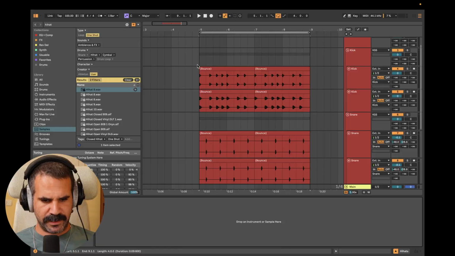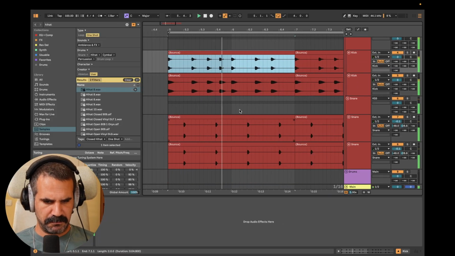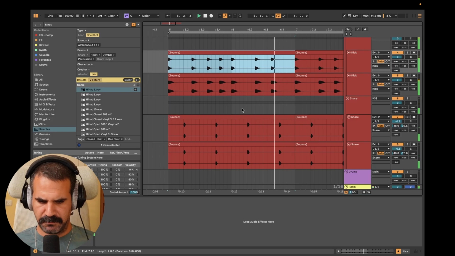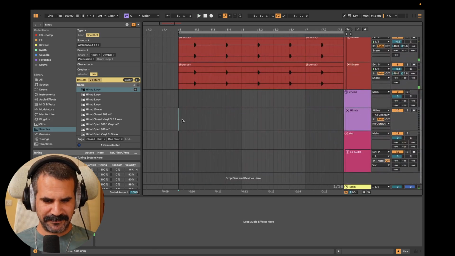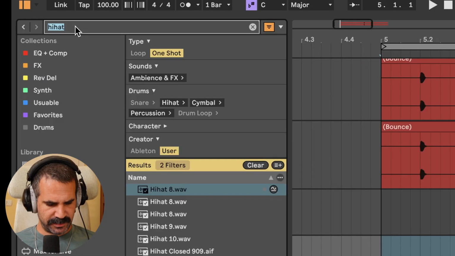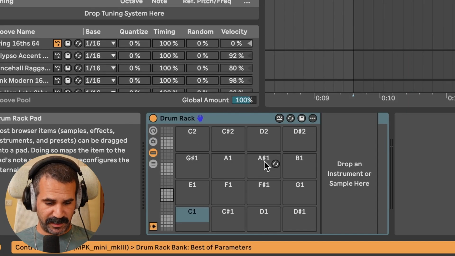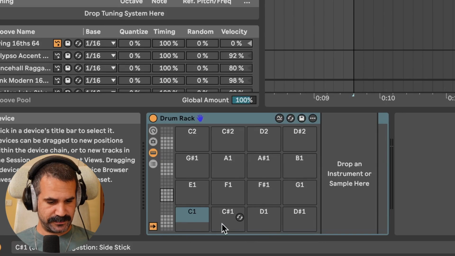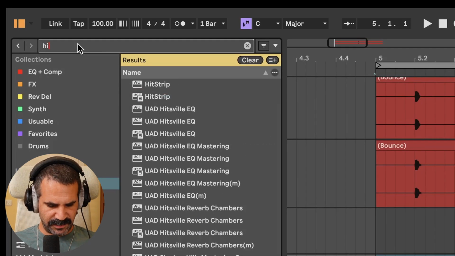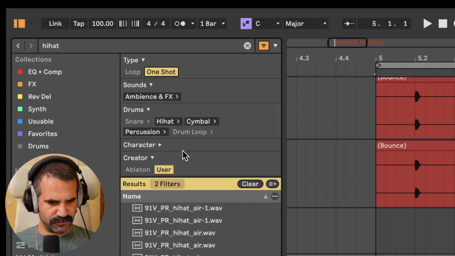Now let's go! Okay, so we have this kick and snare pattern. Nice. Now I want to add some interesting hi-hats. I've created a new MIDI track and I'm gonna add an empty drum rack. Okay, this is a place where I can add all kinds of samples. Now, what I'll do, I'll just write down hi-hats and I'll go to samples and I'll click one shot.